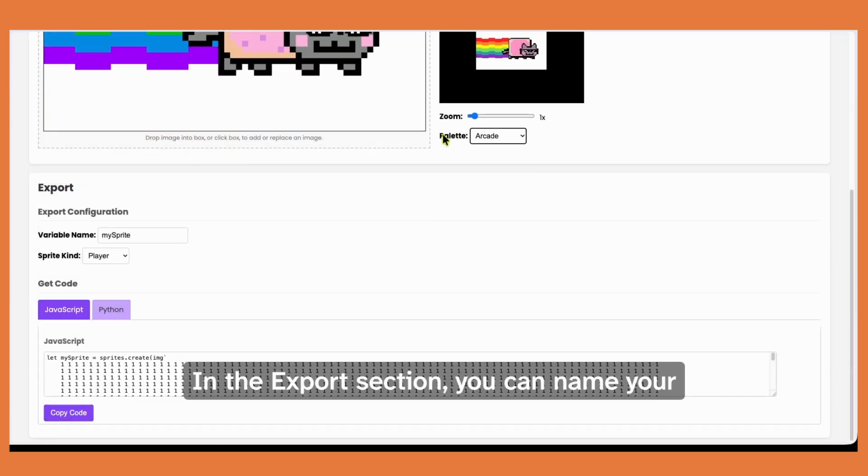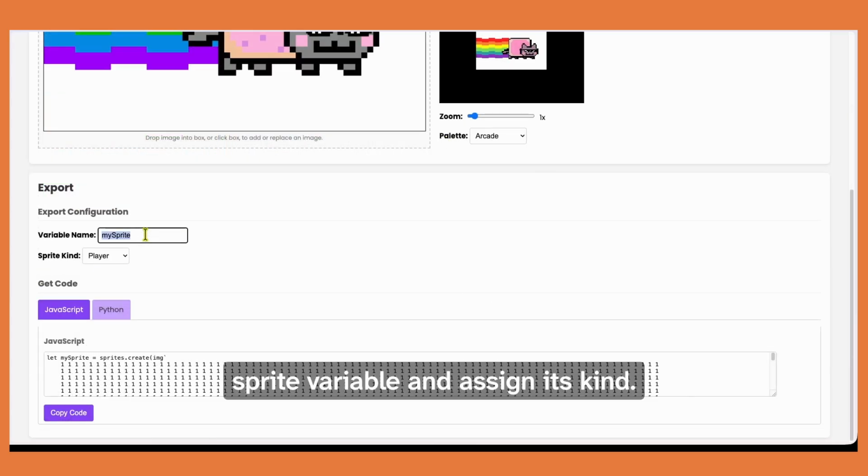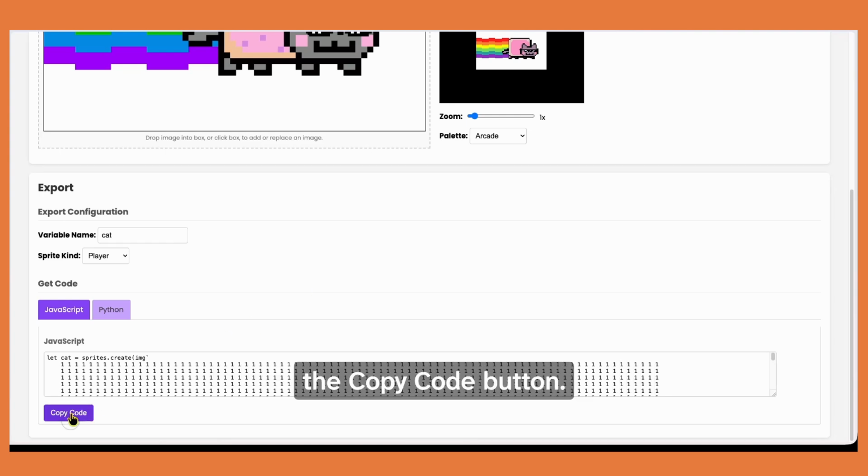In the export section, you can name your sprite variable and assign its kind. The last part lets you choose either the JavaScript or Python language. We're going to stick with JavaScript. The last step in this tool is to click the Copy Code button.